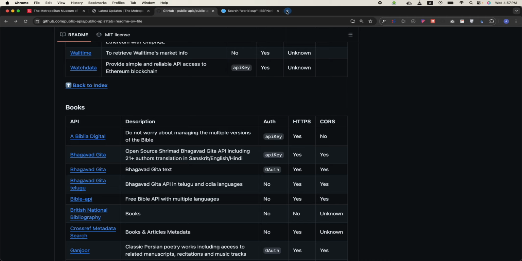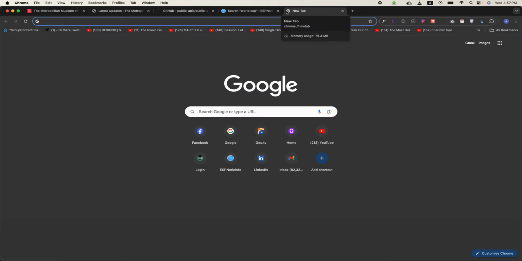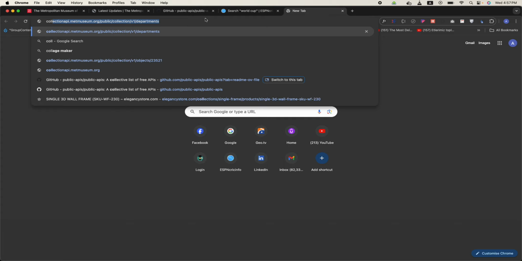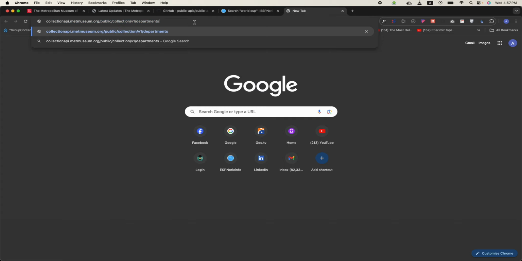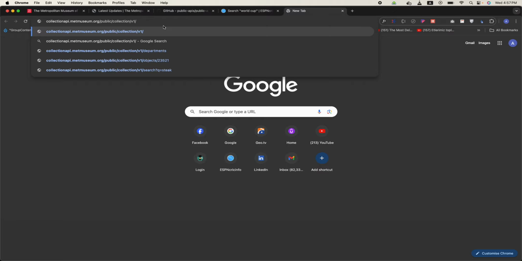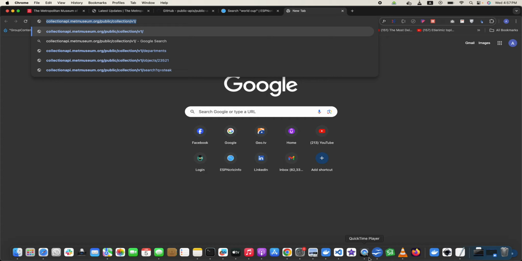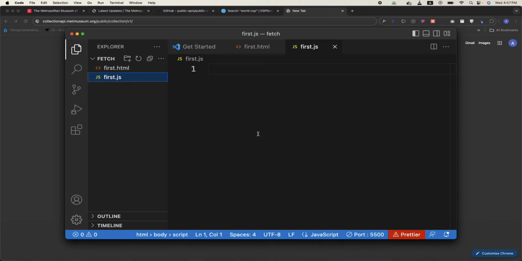By the way, their API base URL is, let me just type that in, collection api.metmuseum.org public collection v1, something like this. This is the base URL. So in my JavaScript, let me just add this as a variable for now. The base URL will be this, so you will be able to see it.